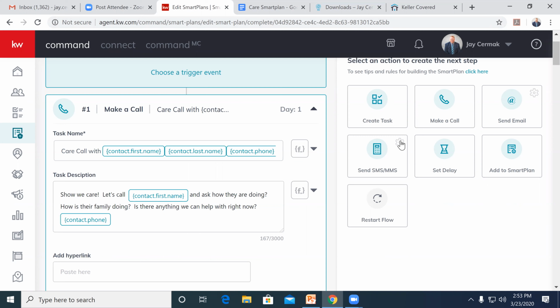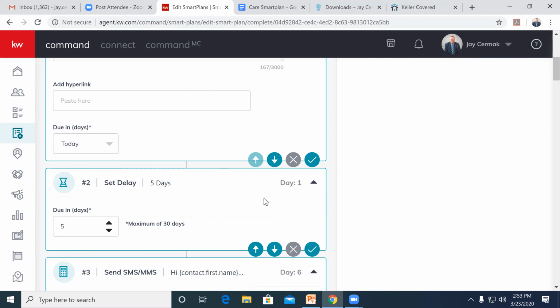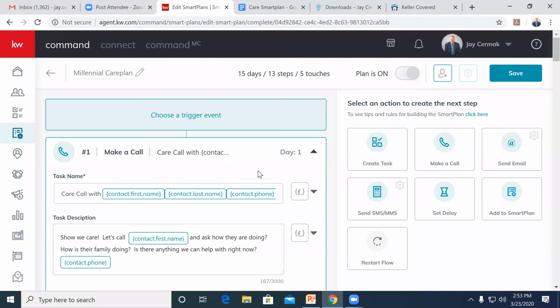Because different people respond to different things. They may not answer my phone call, but they might answer my text message. So you see how you can use the same layout and then put your own thing in here and change the spin of it. I'm going to click save on that. So that's one example of what you can do with a smart plan to put them on here.